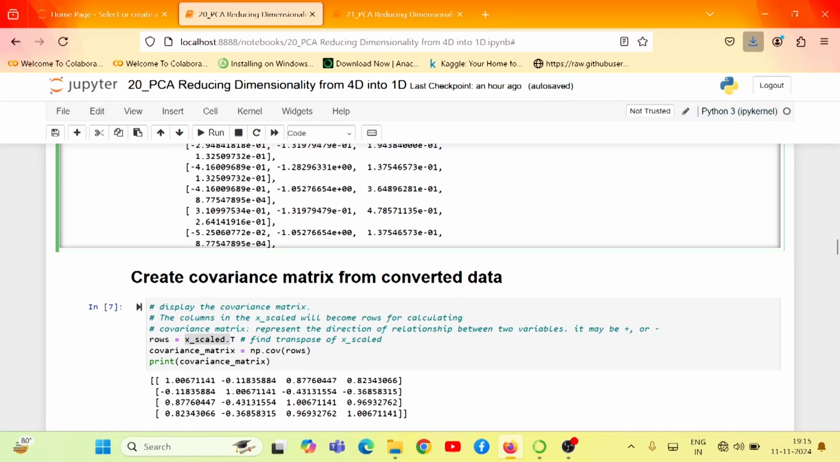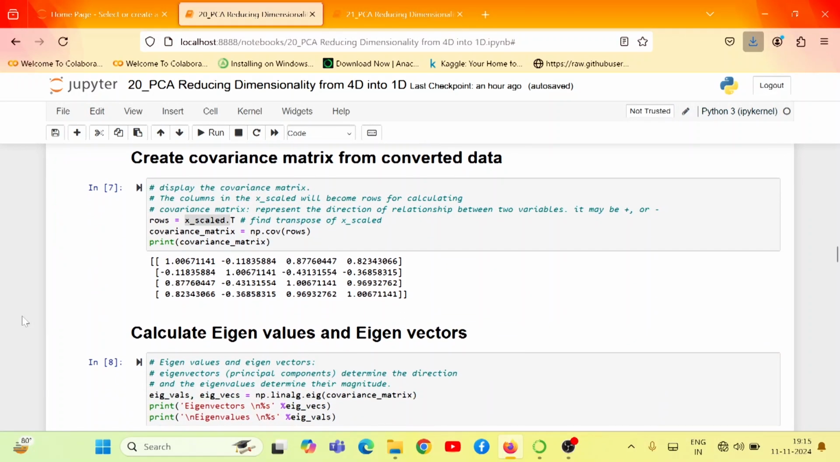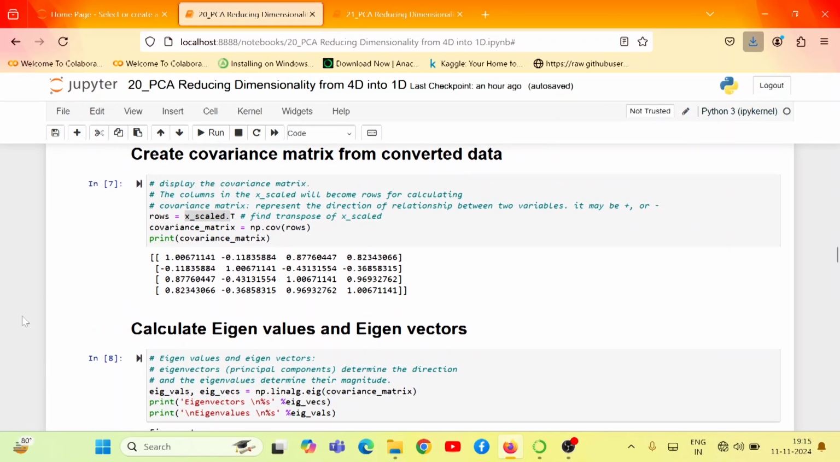Hence, what we do while we create this covariance matrix is we first transform, right? We first convert the columns of the data into rows. So that is the idea behind it. After creating the covariance matrix, the next step of PCA is to create the eigenvalue and eigenvector.